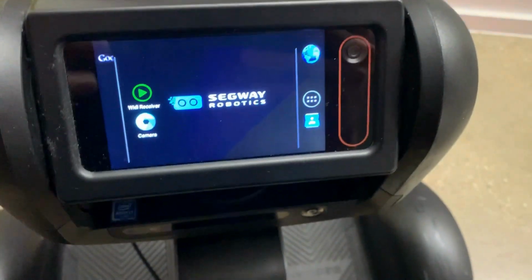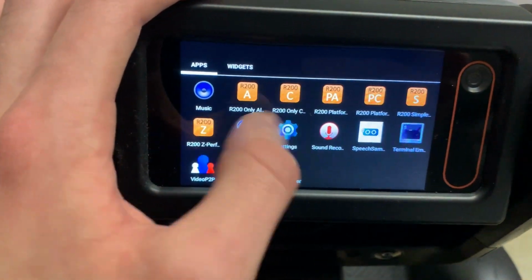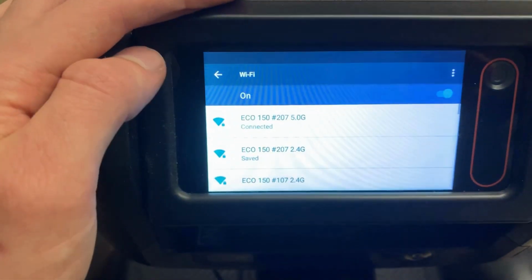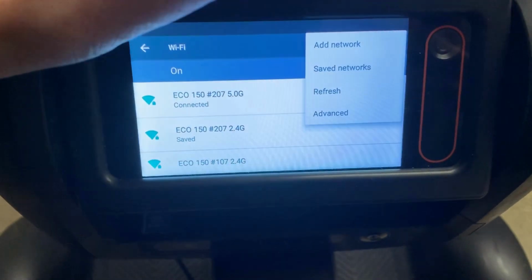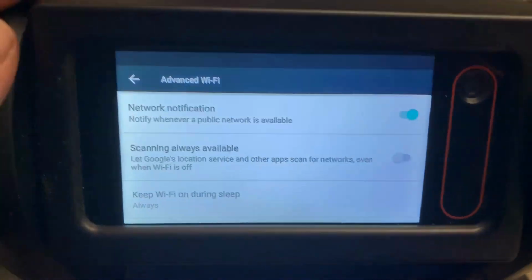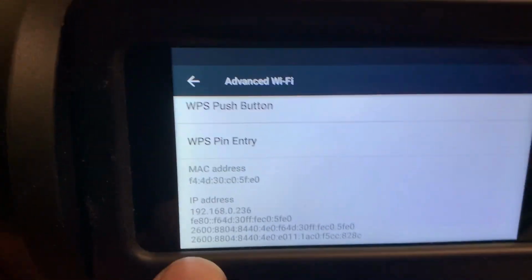Okay guys, we're at Loomo. We're in developer mode. We're gonna go to our app launcher, go to settings, go to the Wi-Fi menu. We're gonna hit this little three tab icon up here. We're gonna hit the advanced tab. Okay, now we're gonna scroll to the bottom. And that's where our IP address is going to be.